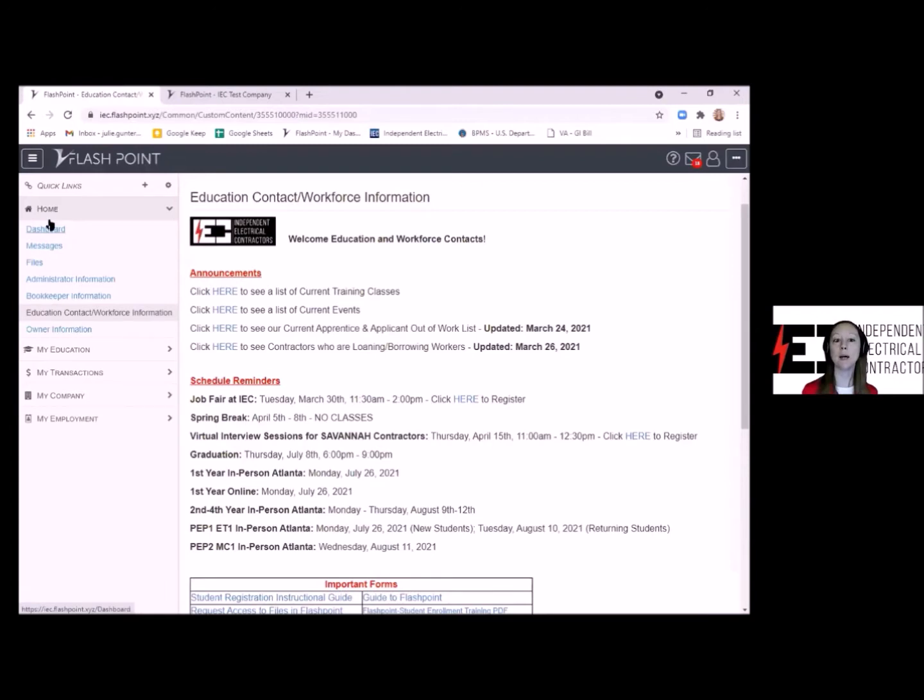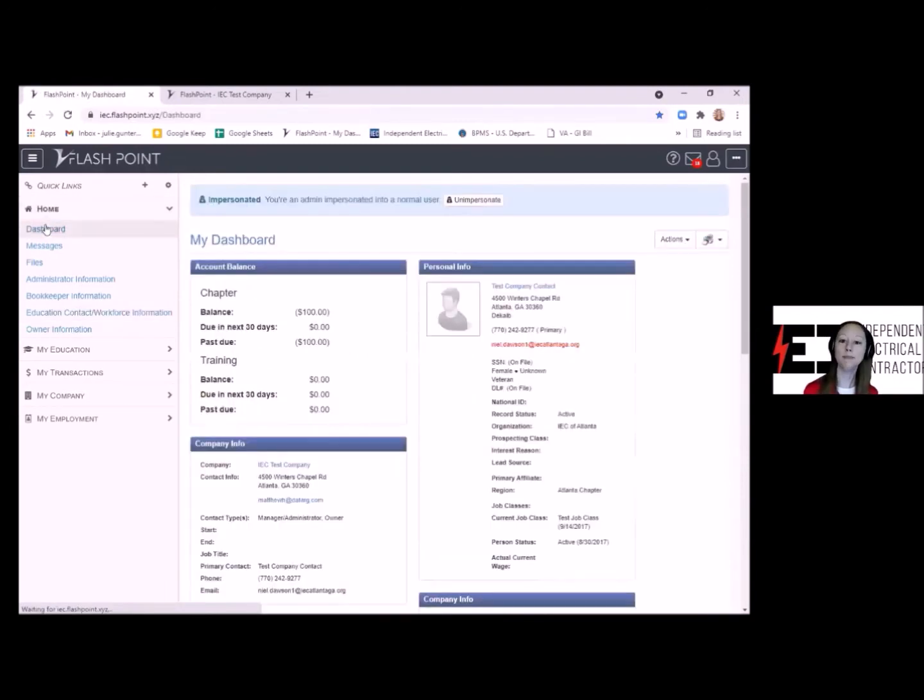So I'm going to go back up to the top and click on Dashboard. So the dashboard, this is all of your personal contact information. So I recommend just looking over this page and making sure the contact information that we have for you is accurate. And if you notice that any information is not accurate, please just contact IEC.